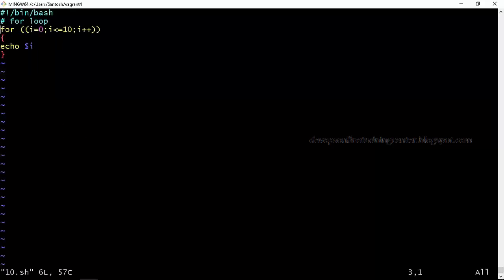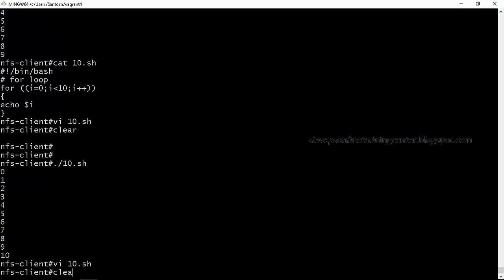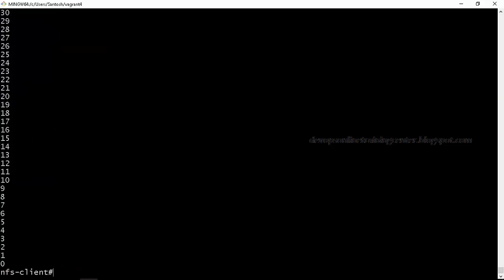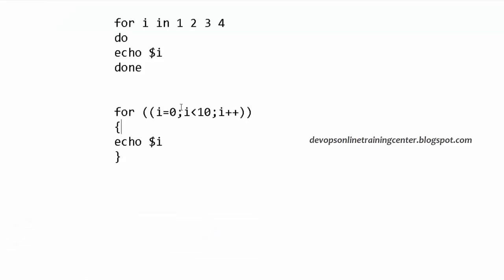Let us say I want to print 100 to 0. What is the change I need to make? 100 when I is greater than or equal to 0, then I minus minus. So this will print 100 to 0 numbers. Okay, so this is for loop. Is this clear?